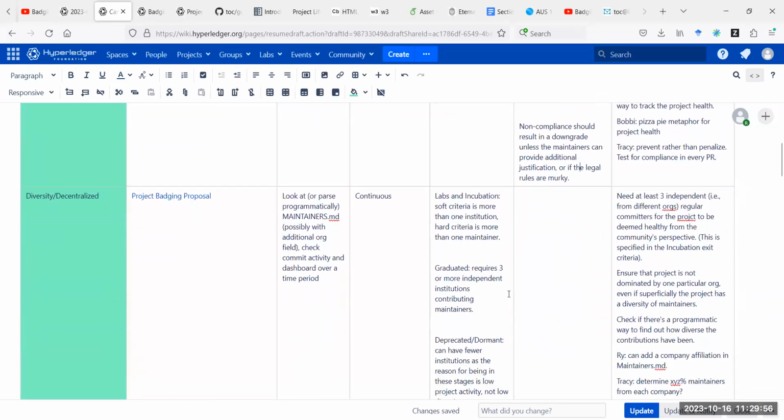For diversity, again, non-compliance. How would we downgrade a graduated project? You downgrade to incubation, right? Yeah, incubated, if it loses. I think that's the appropriate step.